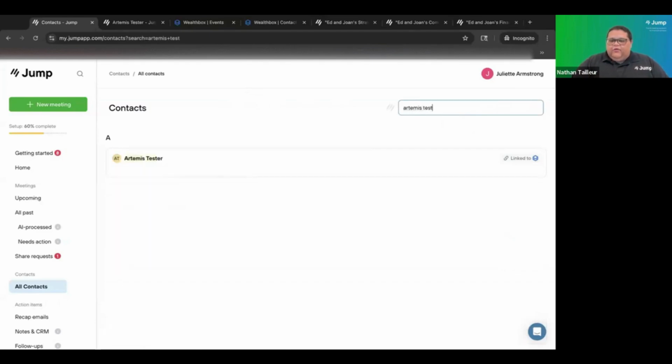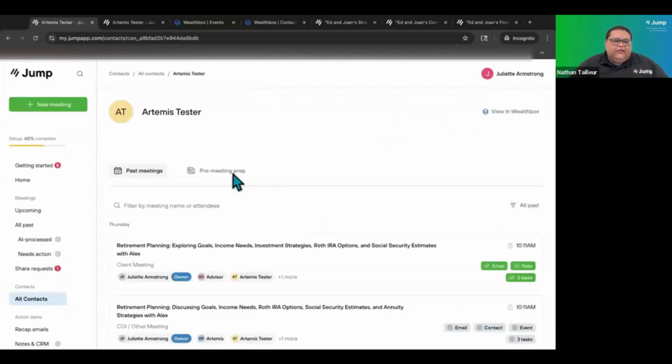For example, we're able to sync all of your contacts in Wealthbox right here into Jump so that you can do one more thing in Jump without having to jump to a separate system. So no pun intended. The way this works is you search for that contact in Wealthbox, you click into their contact page, and you can do a couple of really cool things.